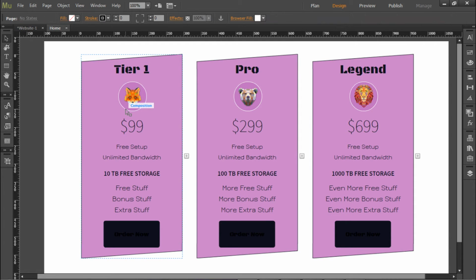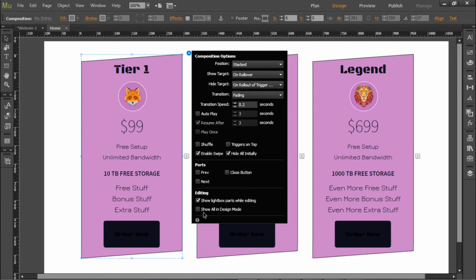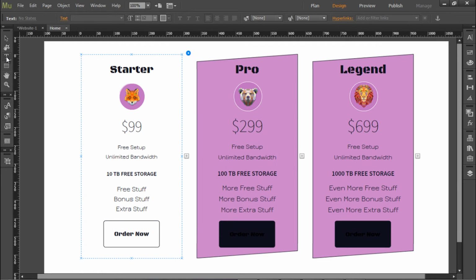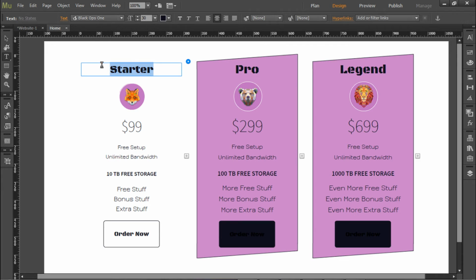And now, you edited some parts in the target window, but you will also need to edit the parts in the trigger window. And the same principle applies. Don't move the target window around. Instead, what you want to do is just uncheck the show lightbox parts while editing, and you have access to the trigger window. Let's change this to tier 1 as well.